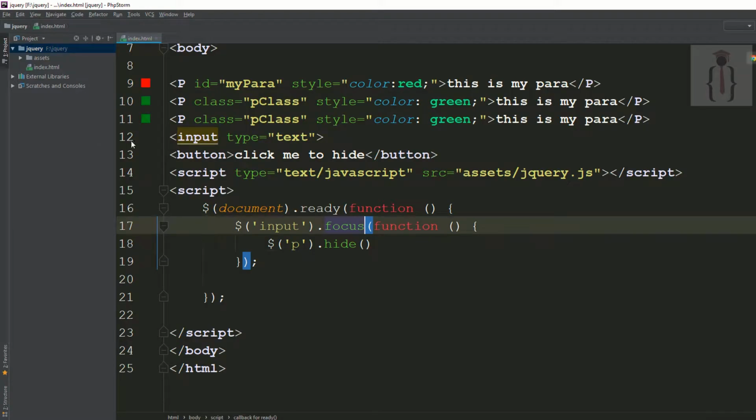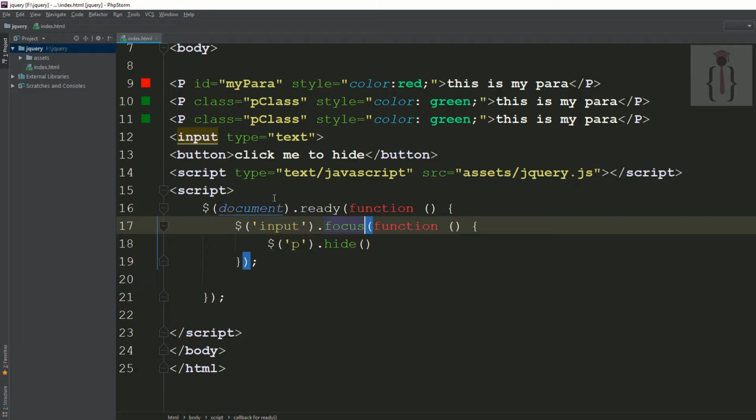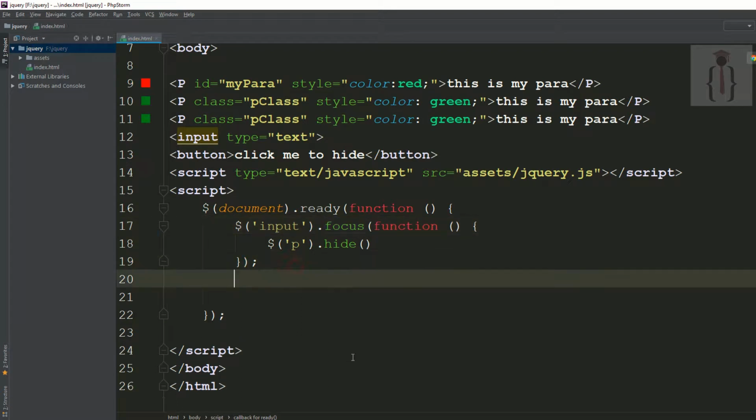Now I'm saying when someone leaves this input type equals to text, just show the paragraphs. Now what you need to do is create the selectors. I'm using input, you can also use the class and ID selector, but because we have a single input, that's why I'm using this. If you have multiple input type equals to text or text areas, you have to use the class and ID.